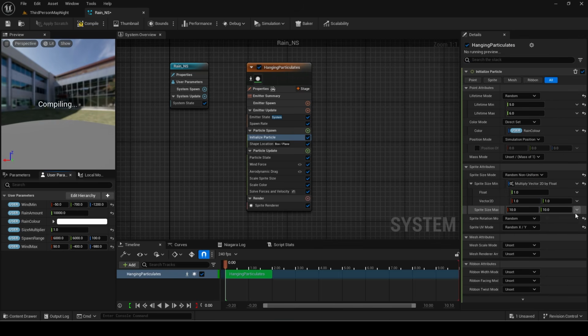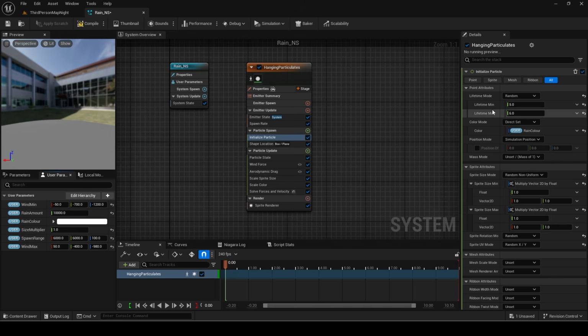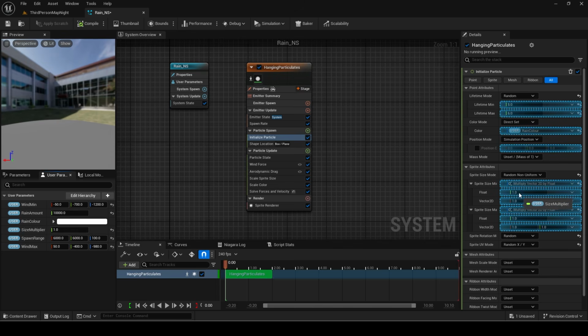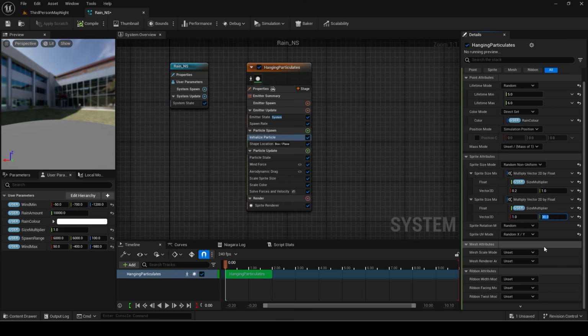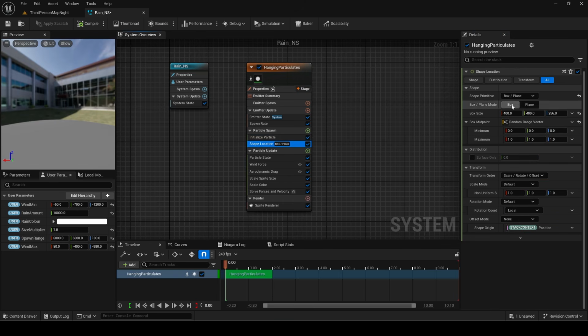The sprite size defaults here are suitable values I found, but you can change them if you want. It scales based on the multiplier parameter, so it is a lot easier to change them instead of having to change 2 vector2Ds for it. Use box/plane for the shape location, which determines the area the particles spawn in.